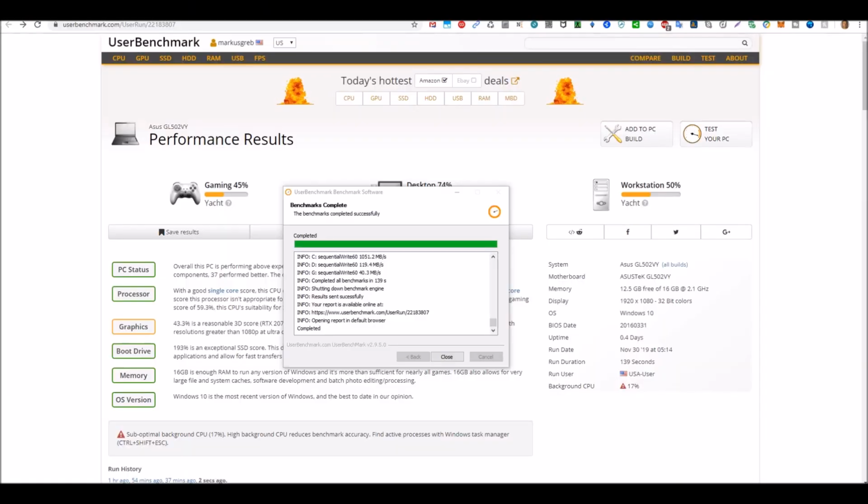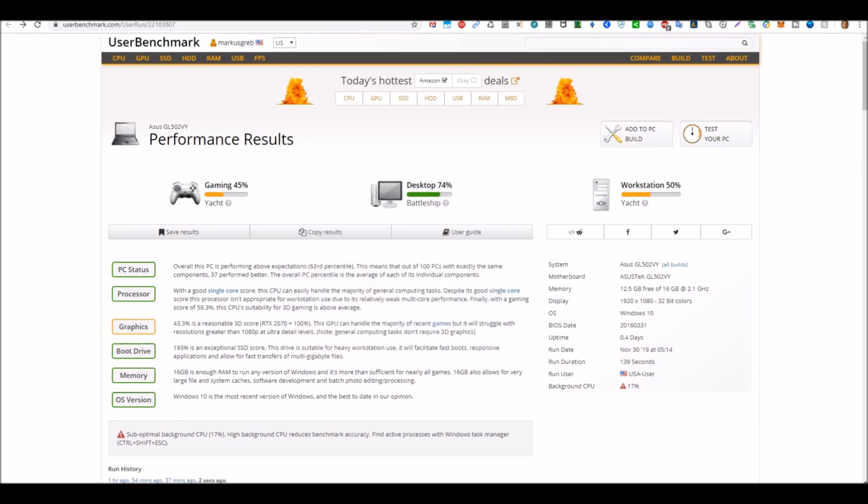So as you can see now, the program has ended. The only thing which we can do is close, and it will automatically invoke a website where you see the performance status, and you have green and yellow and red, and you have also some values for gaming, desktop, workstation, work, and so on. And it will describe really well how your system is performing.